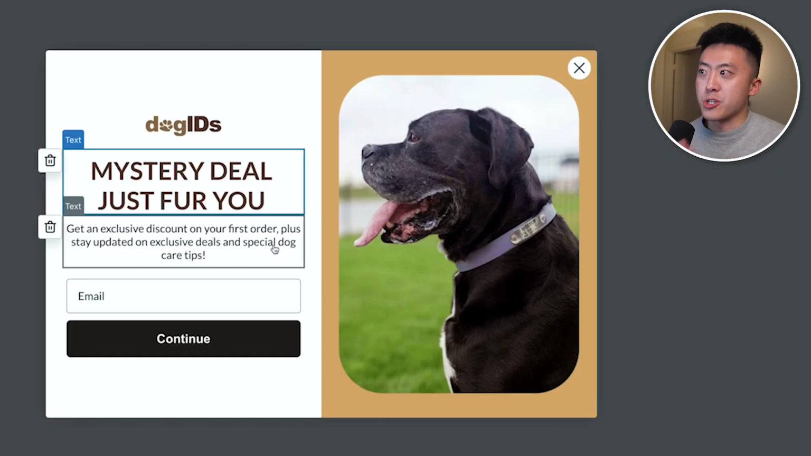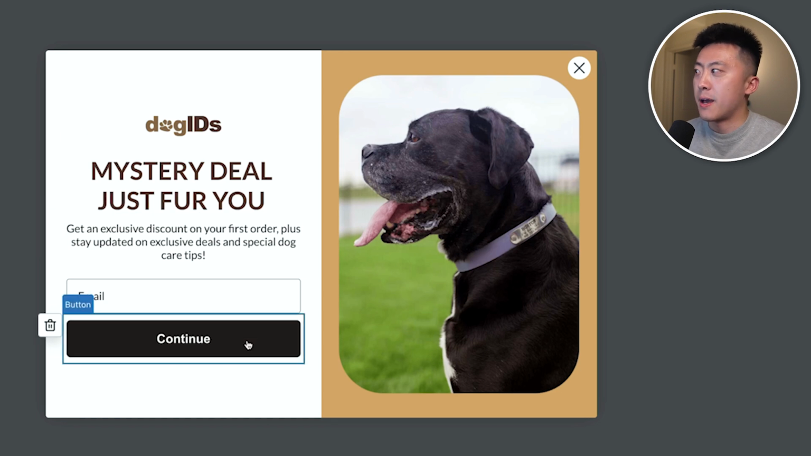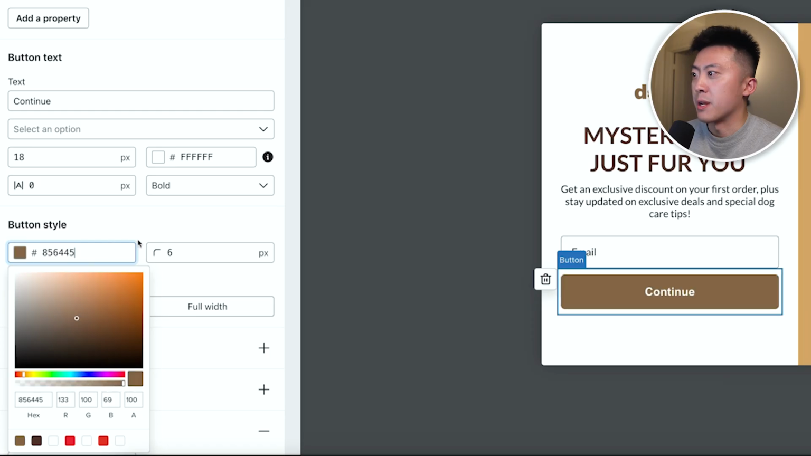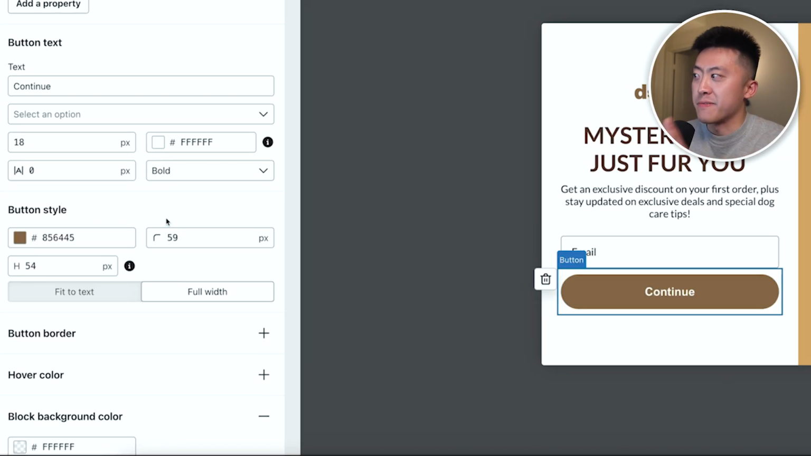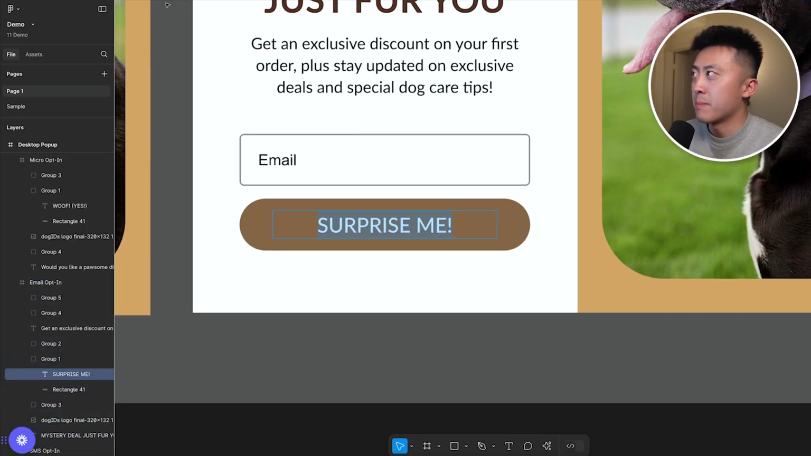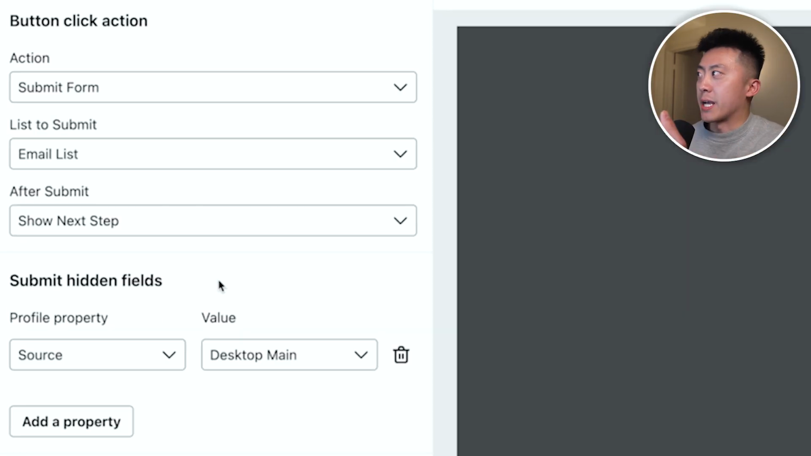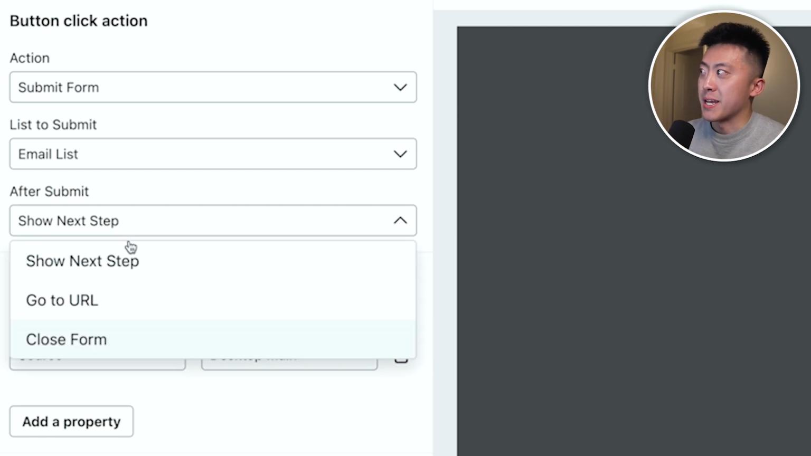Now the last thing for us to do on the slide is the button. So I'm going to select that. And then I'm going to copy that button color and then put it in right here. And then change the border radius to 59. And then we'll copy over that text from Figma and then change that text right here. For the button click action, you want to make sure that it submits the form and then it submits it to the proper list. After submit, we want to make sure that it says show the next step.